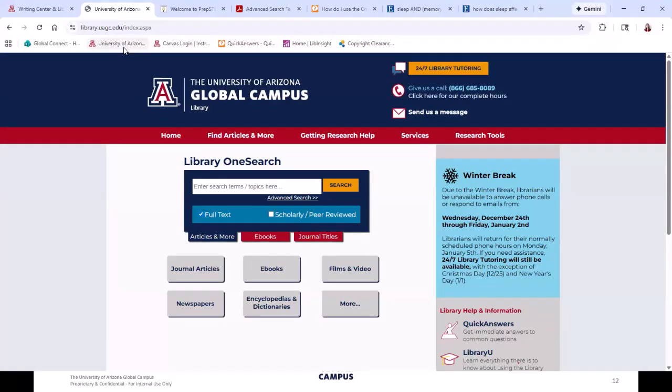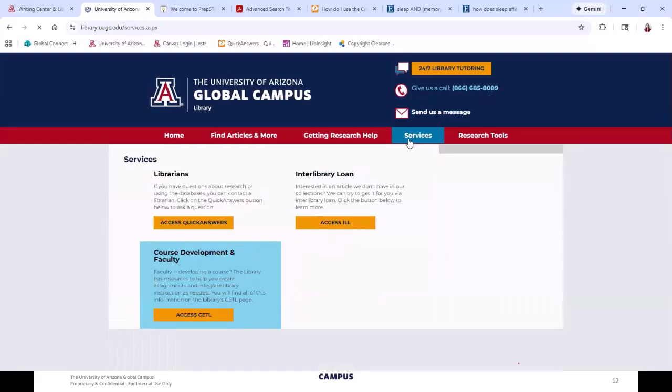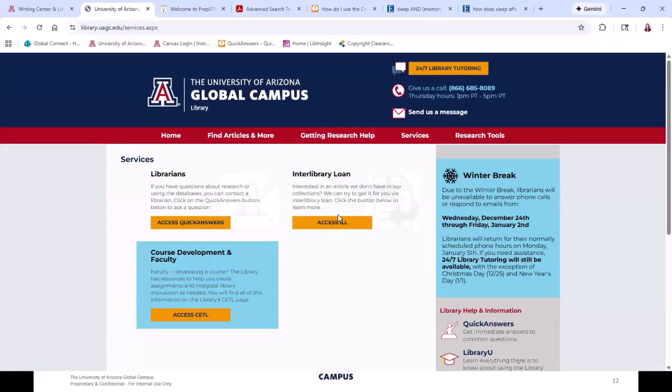So let's say that you found an article, you typed it in here, you weren't able to find it. One thing that I would encourage you to do is just reach out to a librarian maybe and see if they have more luck. But let's say you're sure, you've searched high and low, you're pretty sure we don't have it. You can go to services here. We offer interlibrary loan.